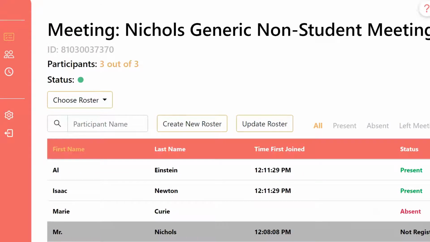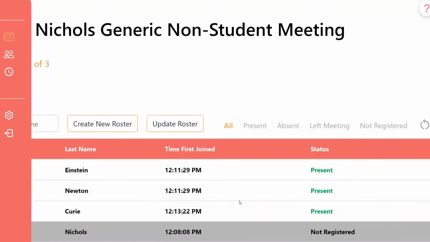Now, let's say Marie Curie just popped up in the waiting room, so let's let her in. You will see now it shows that she's present and it updates the time. You can see, oh, she was almost 2 minutes late. Maybe I should mark her as tardy.